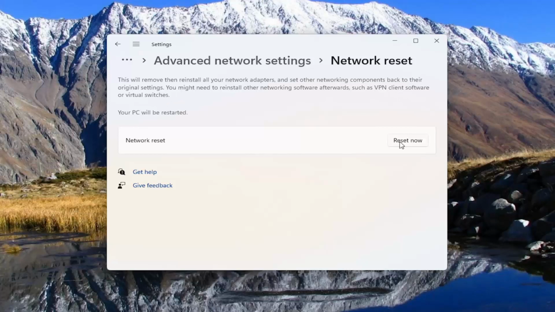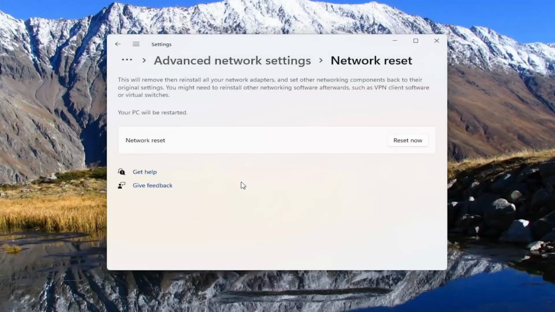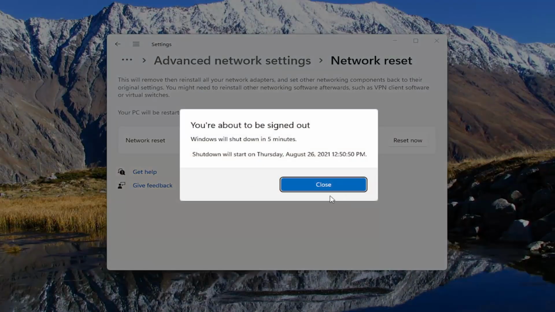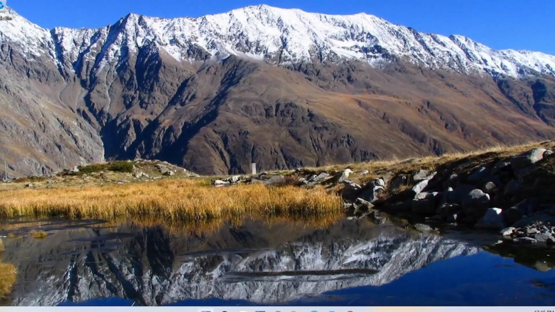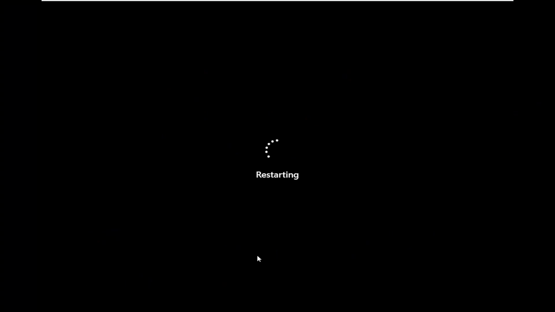Go ahead and select the Reset Now button. Are you sure you want to reset your network settings? Go ahead and select Yes. And we will be signed out to close out of here and go ahead and restart your computer. You will need to have your Wi-Fi passcode nearby because once you restart, you will need to enter back in that passcode if you want to get back on the internet.